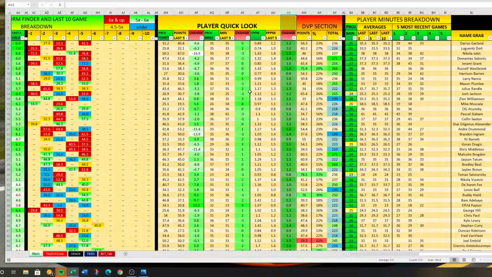Is it a significant change? Are they producing at that level? Is it something they're suddenly projected more minutes, or have they been playing that many minutes? Are they projected for more points or less points than what they've been averaging, etc., etc.